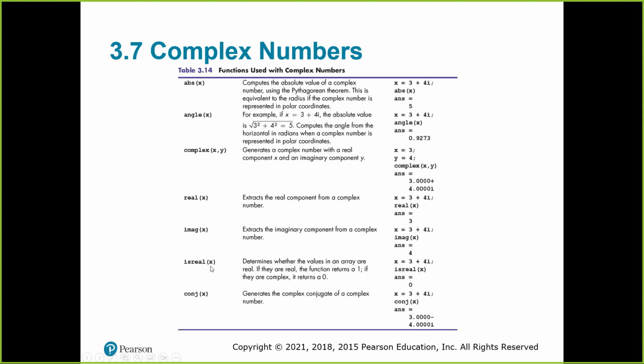Okay, complex numbers. abs computes the absolute value of a complex number. angle computes the angle from the horizontal in radians. complex creates one. real tells you the real part. imag tells you the imaginary part. isreal wants to know if it's real. And a complex conjugate will take the plus and make it into a minus.